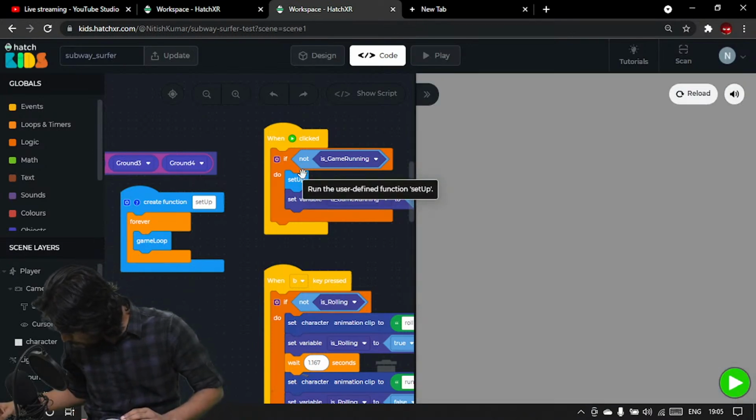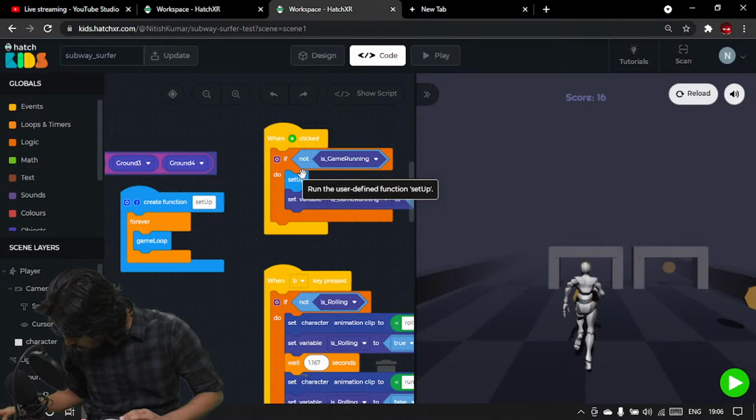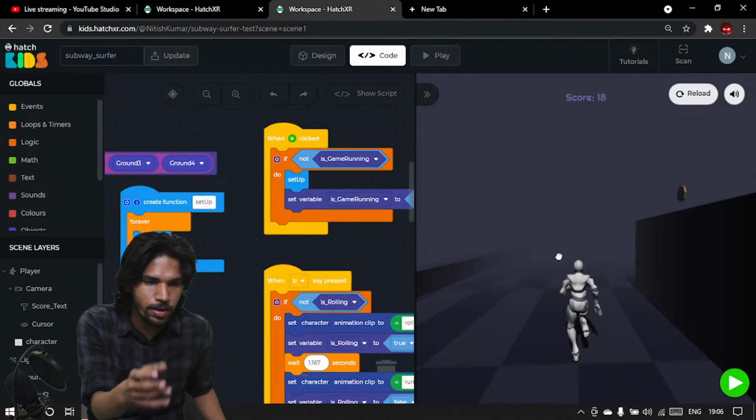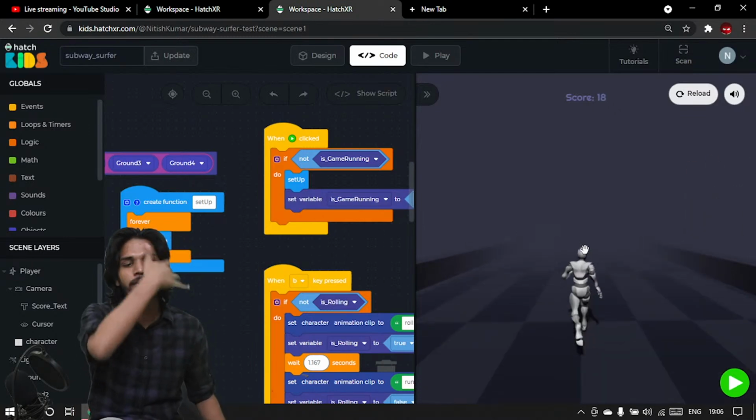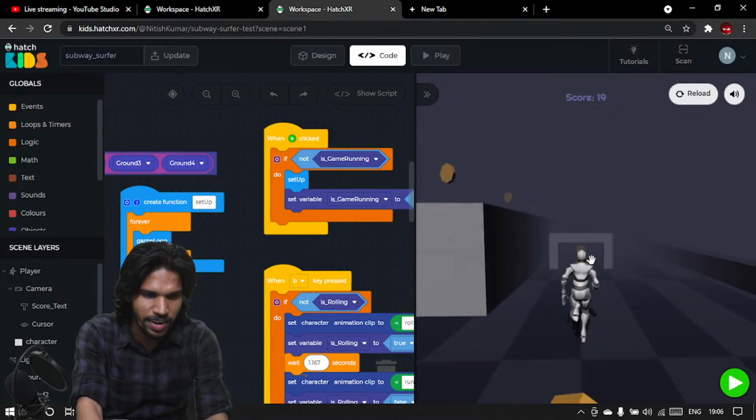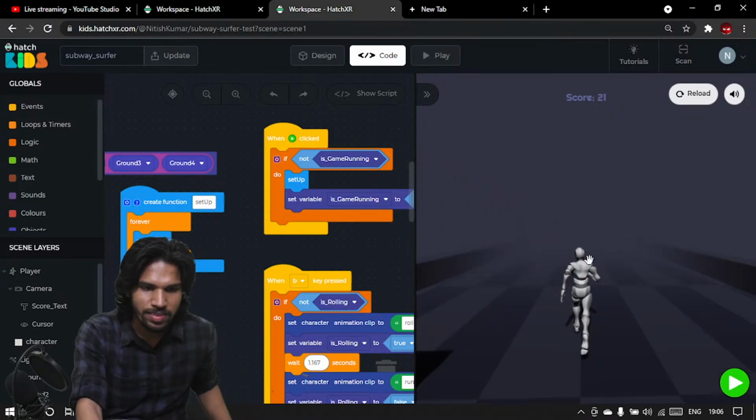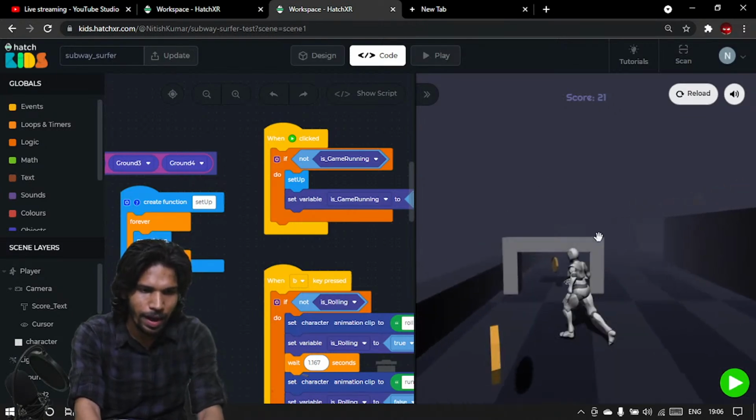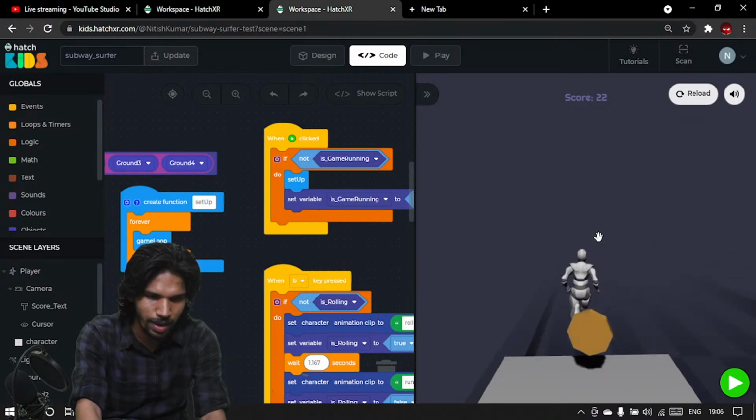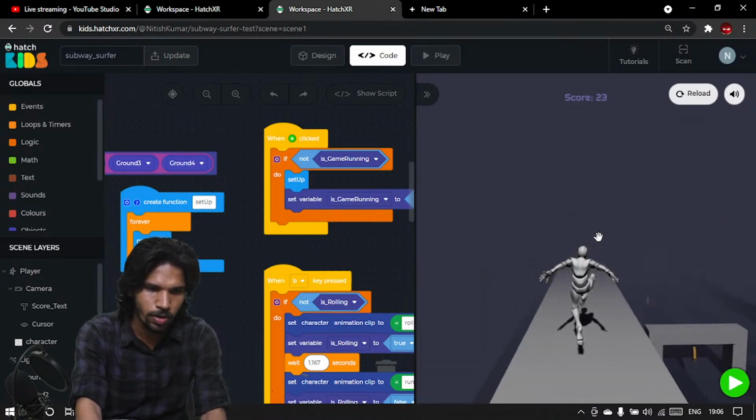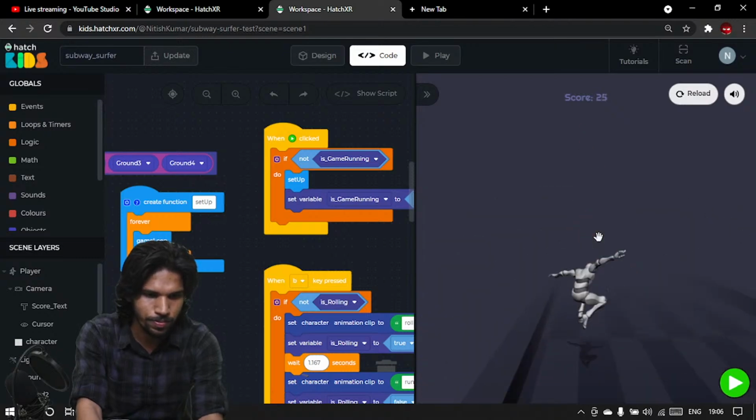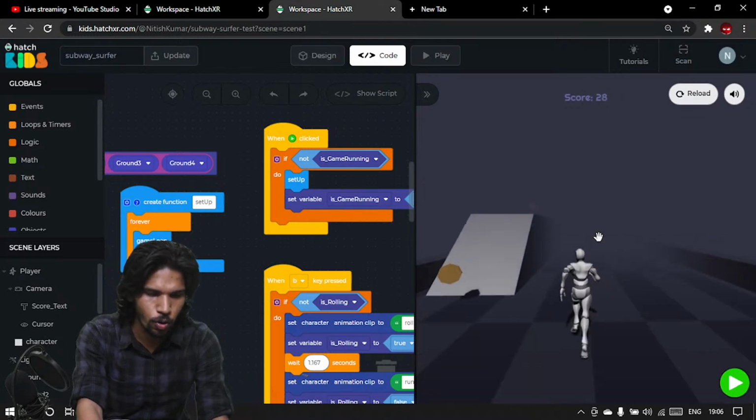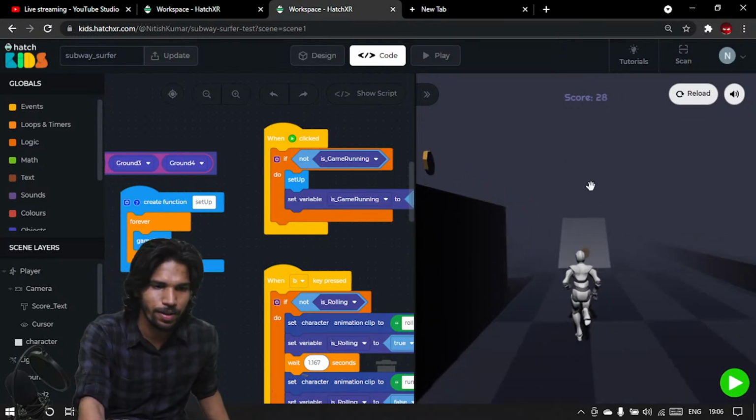What I'm showing here is the Subway Surfer's block-based version of the code. You can see my character is running, and there are obstacles coming on the left, right, and the center, and I can collect the coins, I can jump and collect the coins, so I can roll under the obstacles and I can walk up the obstacles.